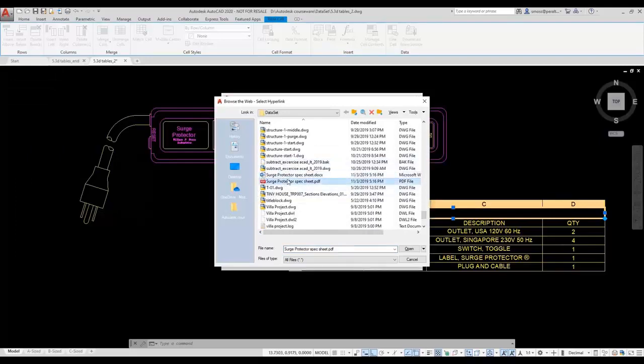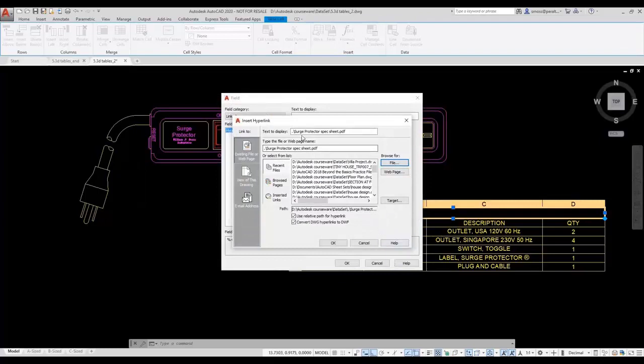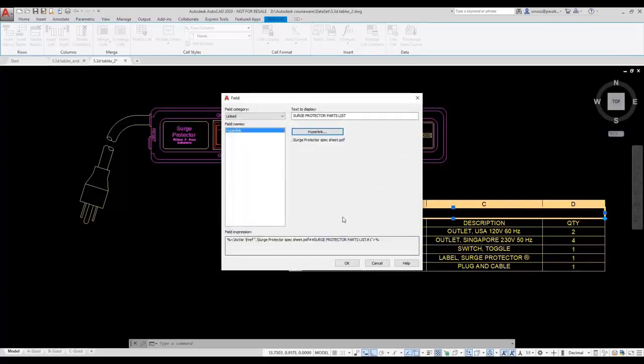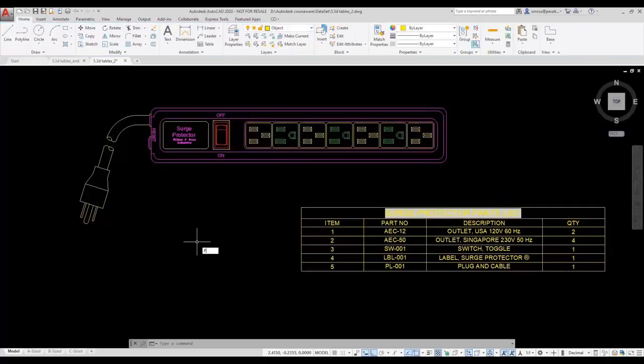I locate the PDF file I want to use for my spec sheet. I type Surge Protector Parts List in the Text to Display field. I press OK. I press OK to close. To turn off the shading behind the field, I type Field Display and set the value to 0.